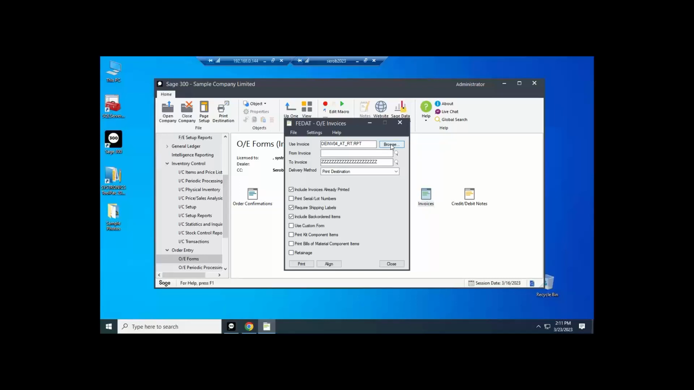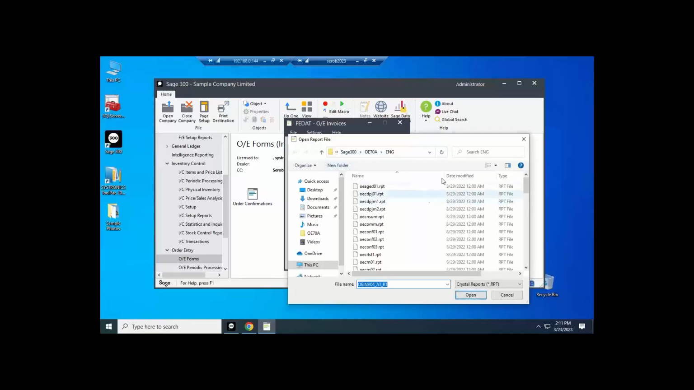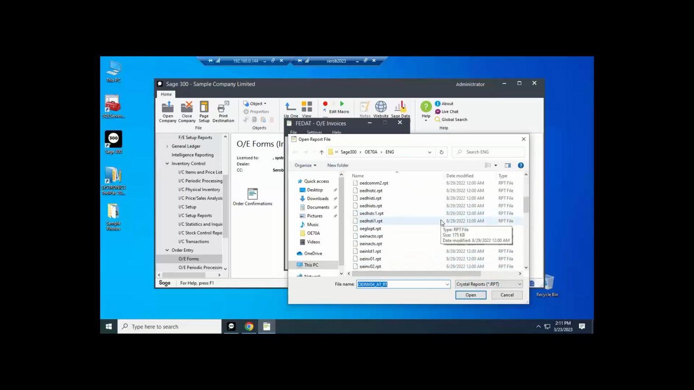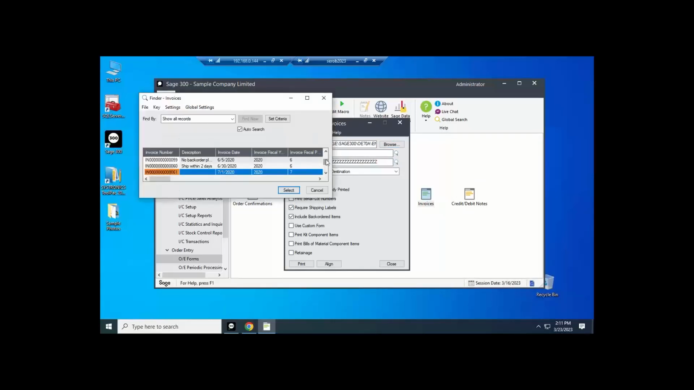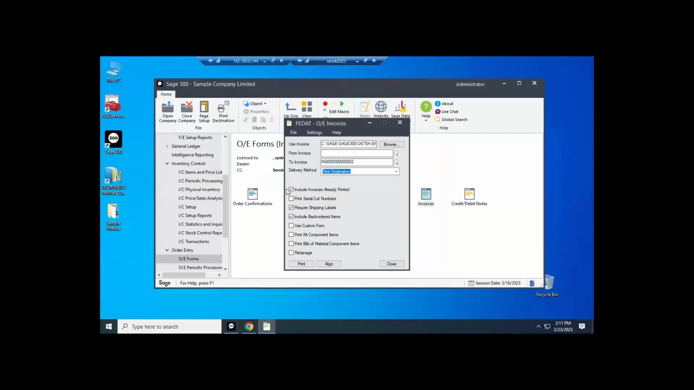First of all, you need to select the customized report. Here, actually, it was selected. This one. And make a selection of the range of invoices. I will select just 2 invoices to show how it works. And print the report.